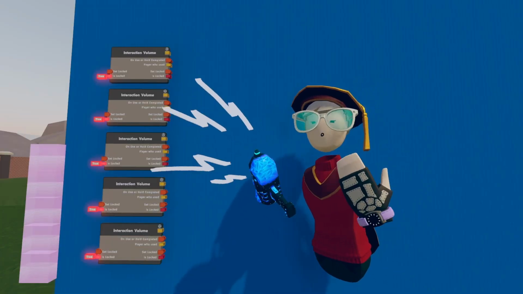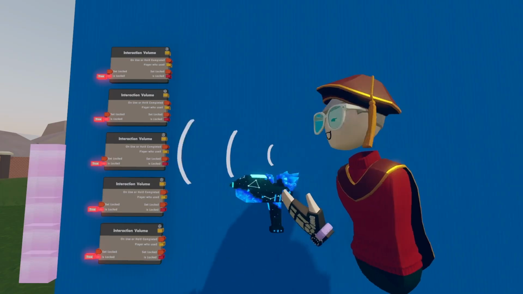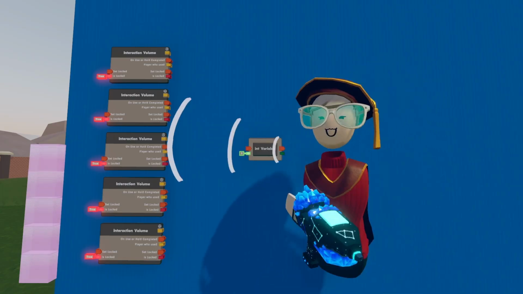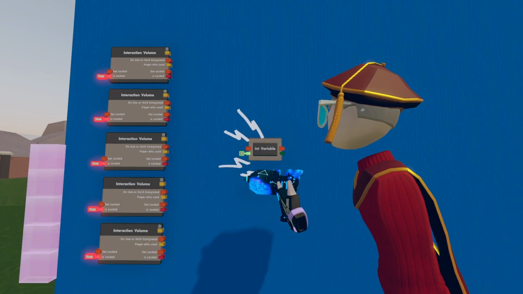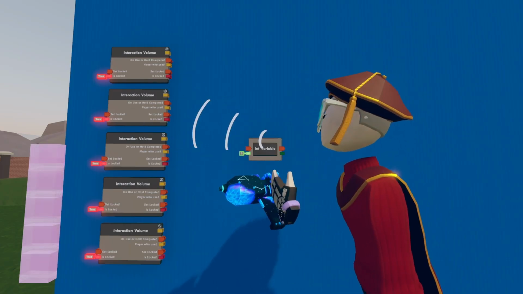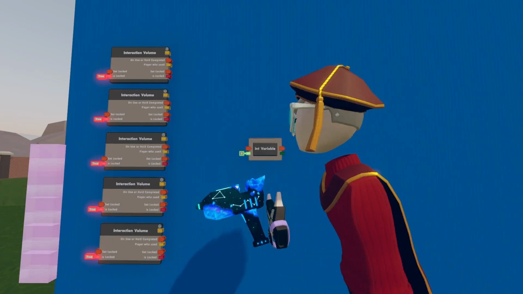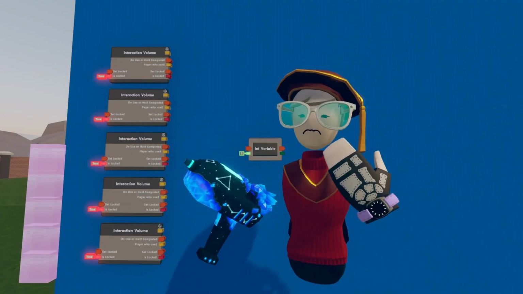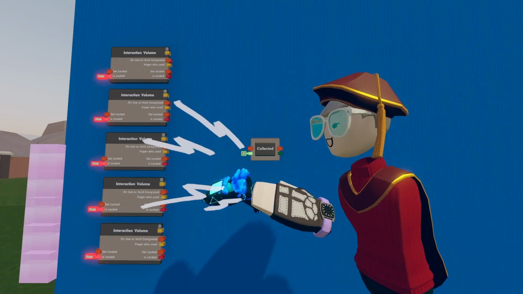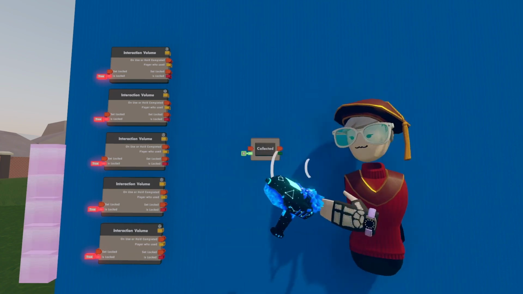Now, what we're going to use to track how much we've collected is an int variable. This is going to count up by 1 every single time we collect an interaction volume. So I recommend you rename it to whatever you want. I'm going to change it to collected.